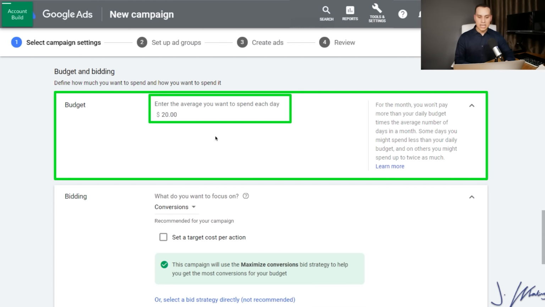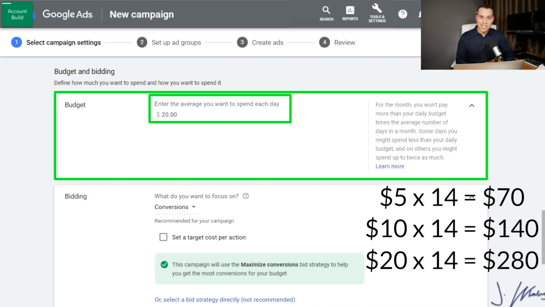Now, I recommend starting anywhere from $5 a day all the way up to $20 a day. And this is just going to depend upon your budget. So remember that we're running these ads for at least 2 weeks. So here's the quick math on how much money you could expect to spend based upon whether you're doing $5 a day, $10 a day, or $20 a day over a 14-day period. So just keep in mind that this is going to be daily. It's going to reset every single day. It's not a total for the campaign.